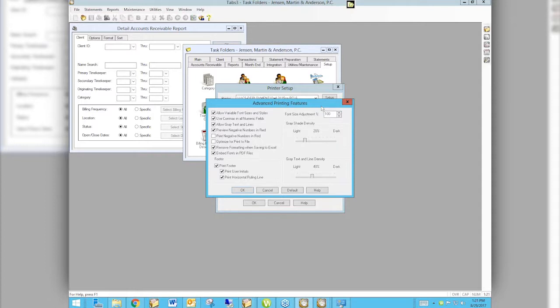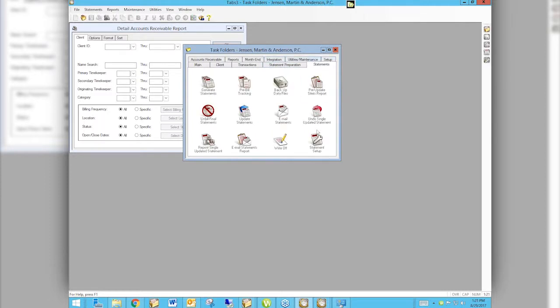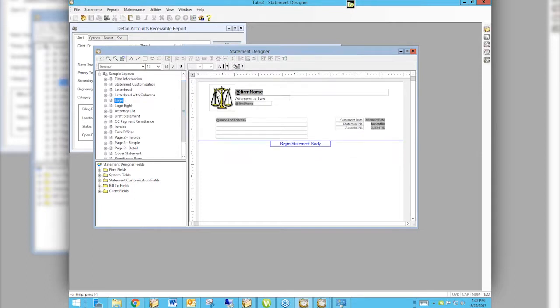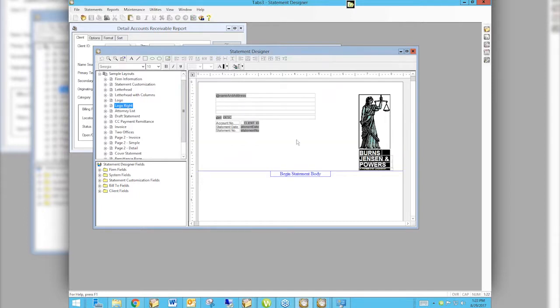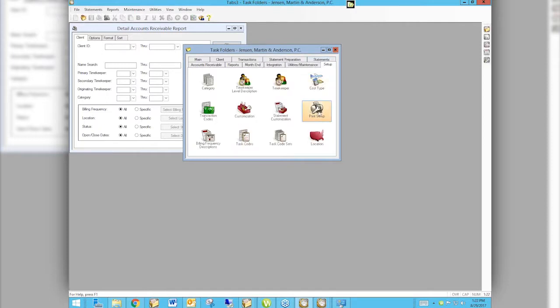So yes, we might as well just bump out of there real quick. If you go into the statement layout designer, which is going to be under statements, there is a way to insert all sorts of things in here, including images, and there's an example of one with a logo. It's a little cheesy here, but you can put your logo in there and make it look pretty. This is where you would do it, not in the actual print setup, which is our topic today.